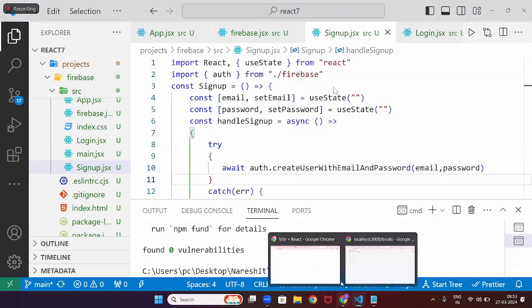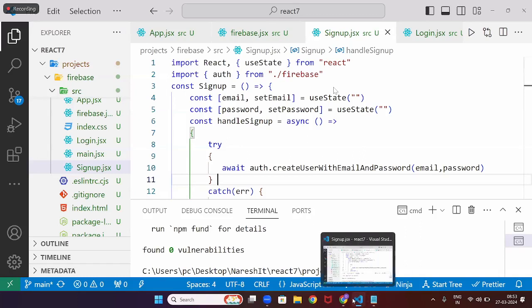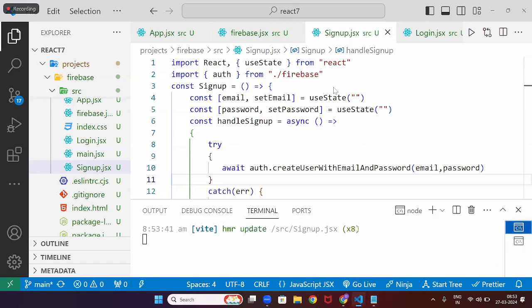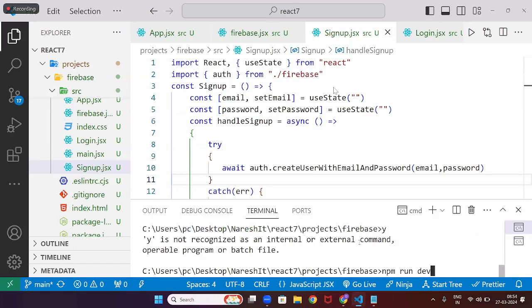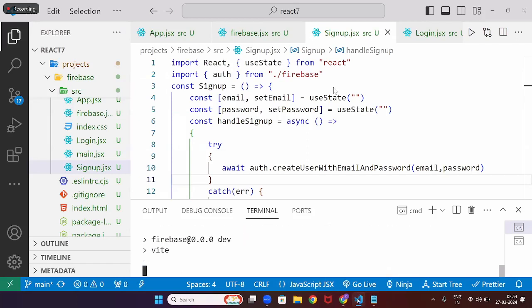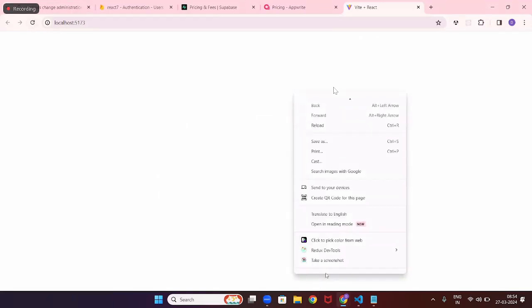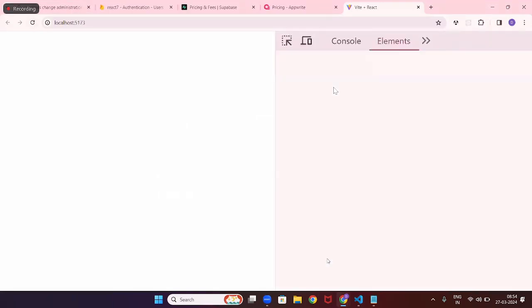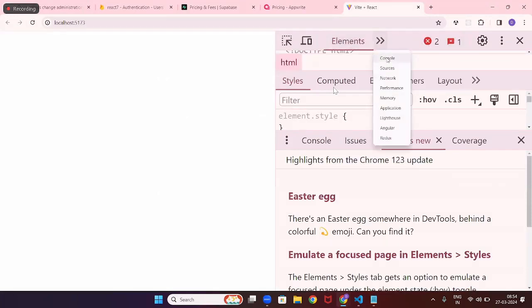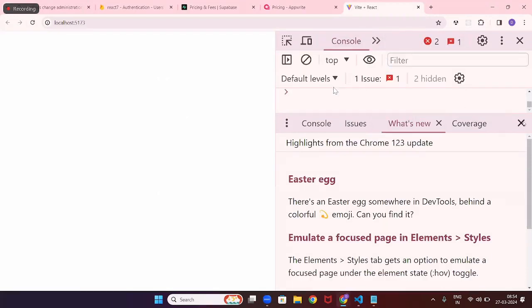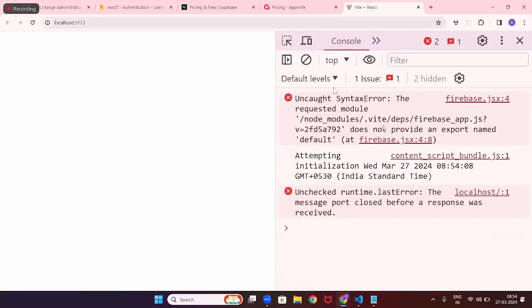Go here. Why is this form not appearing? Control C. No, no. npm run dev. Now it is showing here. I think somewhere it got stuck. Inspect, console, and it is showing that Firebase app.js does not provide an export named default.